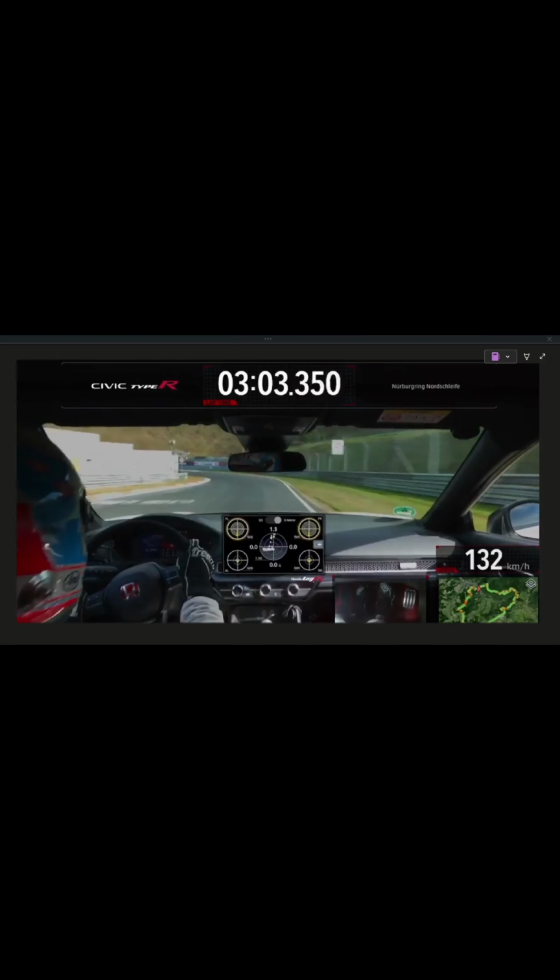This is onboard footage of a Honda Civic Type R at the Nürburgring. Pay attention to the 4 circles displayed in the center of the screen. These represent the friction circles for each of the 4 tires. As the vehicle brakes, load transfers from the rear axle to the front axle. Clearly, the front tires' friction circles expand, while the rear ones shrink.